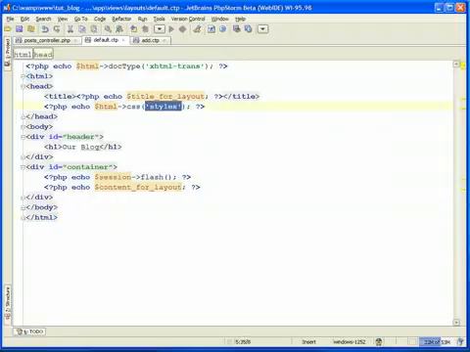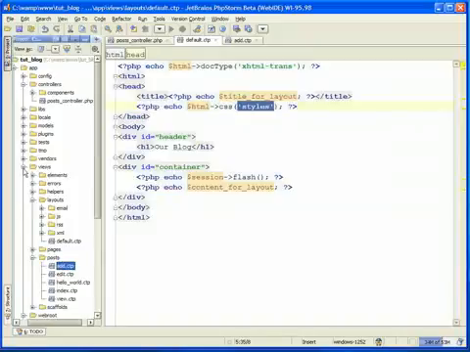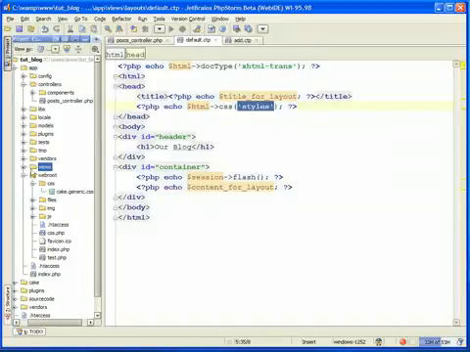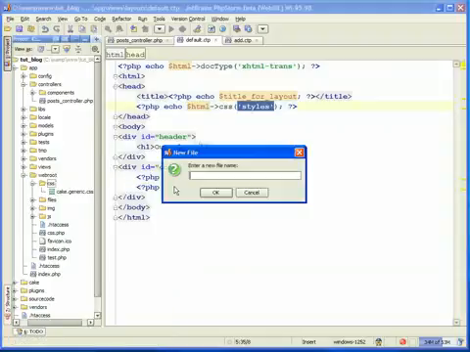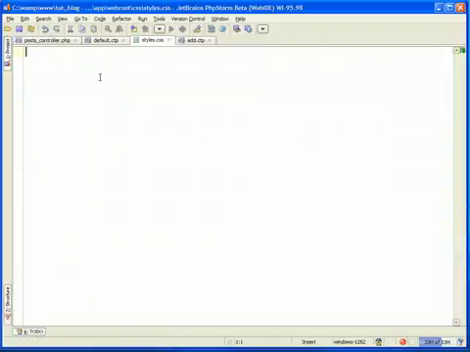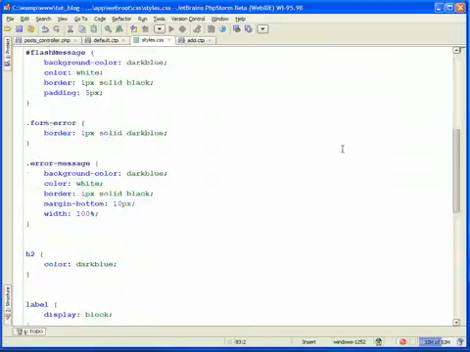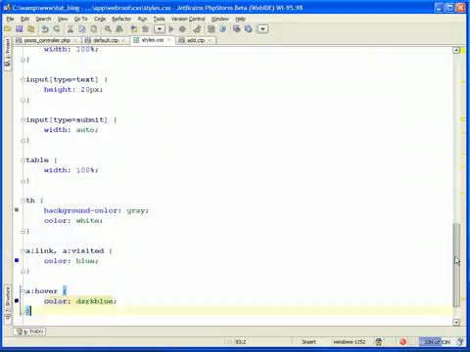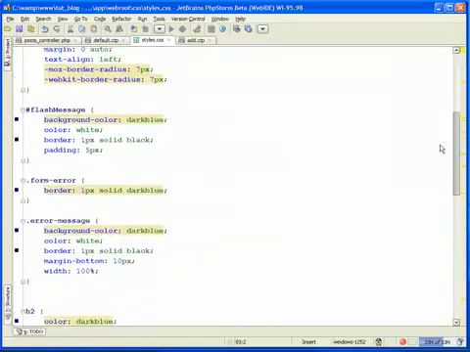We now need to create our styles style sheet. So inside of our app folder, under the webroot folder, we have a folder called CSS, and this is where we can store all of our CSS files. I'll create a new file here, and we'll call it styles.css, and I'm going to paste in some styles. Here we go. This is some really simple CSS.